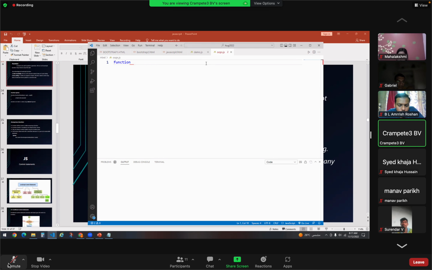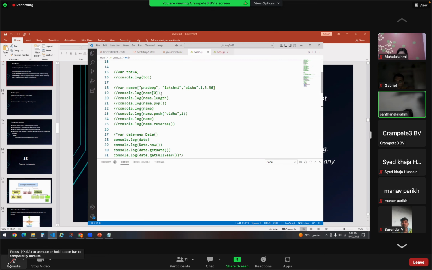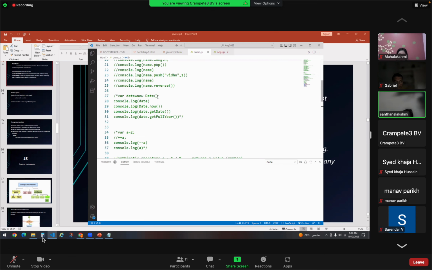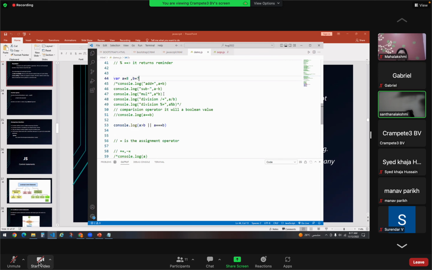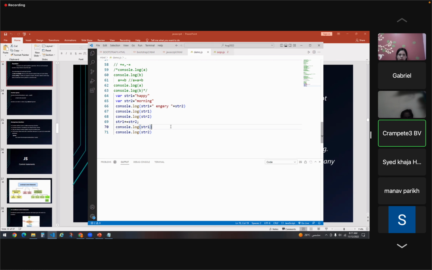Any idea about what is a function? Some block of code executed when it is called. Here is a block of code which is getting executed. Half of your definition is right. A function contains a block of code.